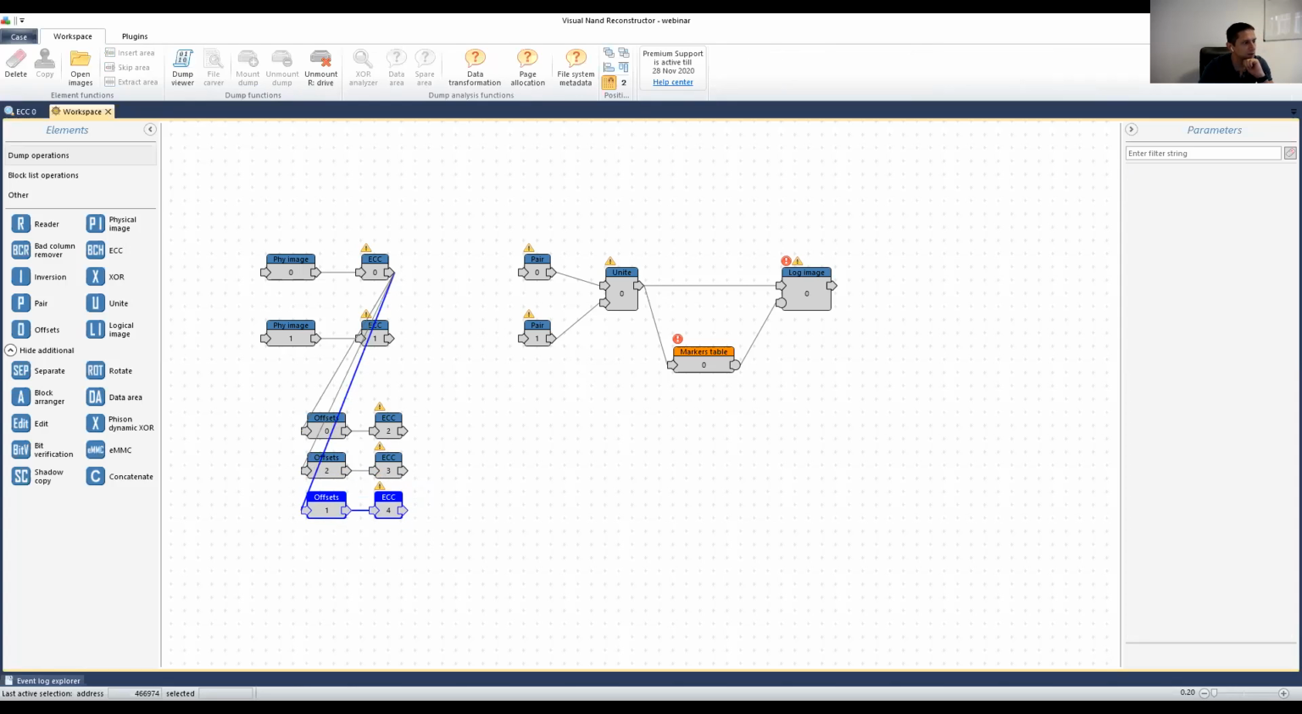Yes, we can create, the question is, can we create a new XOR key with an existing one? We will do this actually with the next case. So you'll see how we can do that. Okay, so ECC, then bit verify. Where is bit verify?